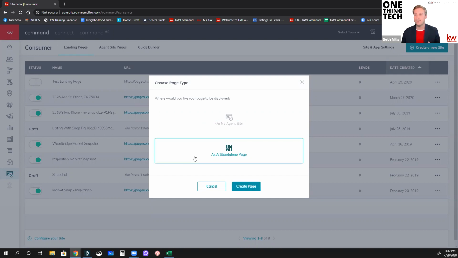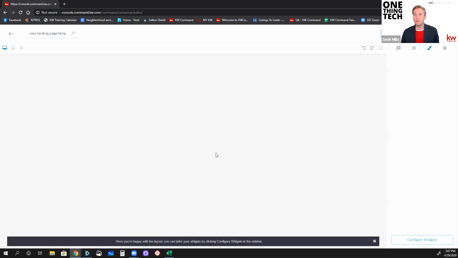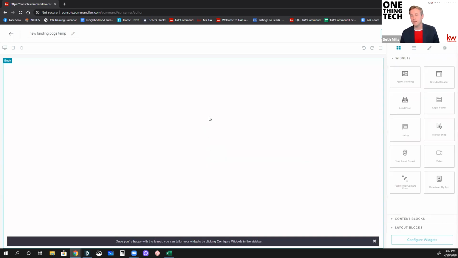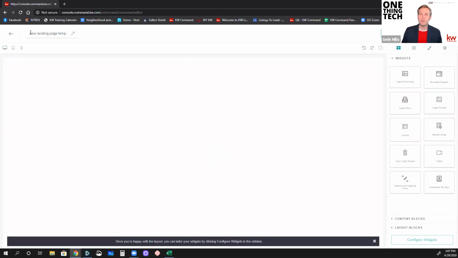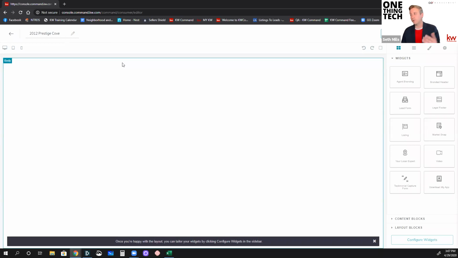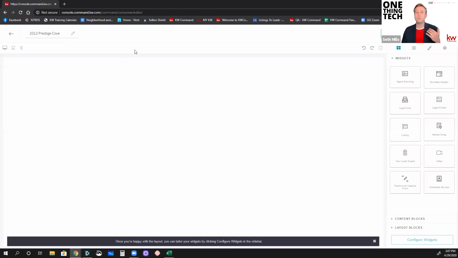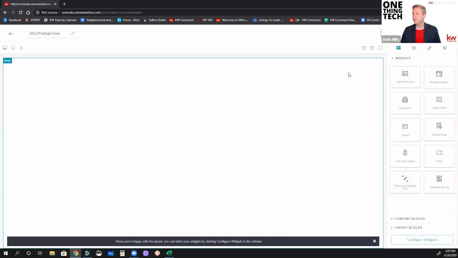Today, we're going to choose a standalone page. So select that box and click Create Page. First thing we want to do before we move on is title this. We're going to title this by the property address. Now, if you have a seller capture site, you can name it by that. You can make this more generic. We're looking at how to create an individual property landing page, so we're just going to title it by the home address.